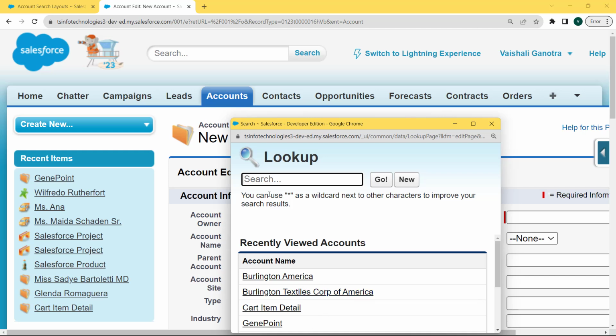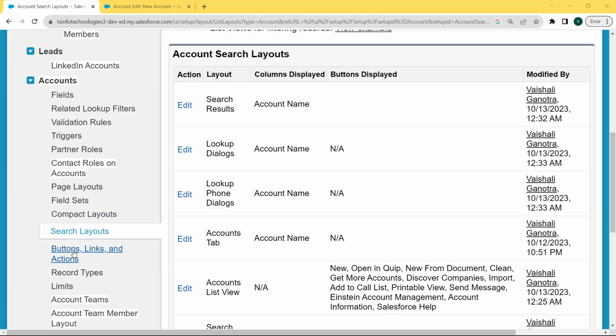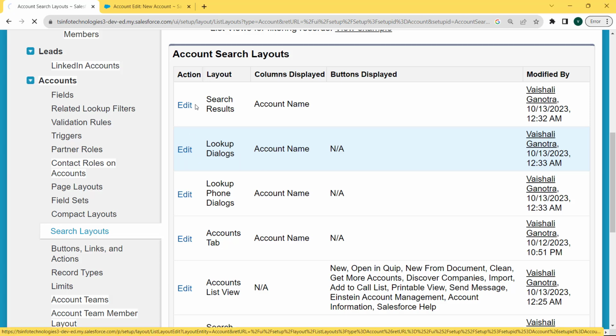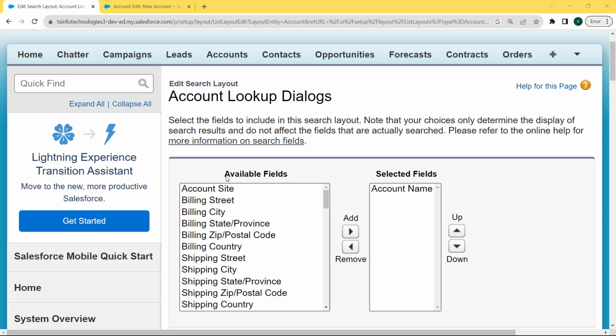For this, we again go to the search layout option, and you can see that the search layouts are present under the account object detail section. There is one thing called a lookup dialog. You can see that there is a lookup dialog, and we add the fields which we want over there. So click on the Edit button. Now here we add the fields from the available fields to the selected fields, and here we have added the account number.